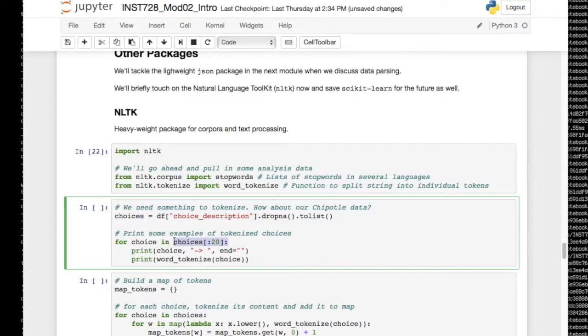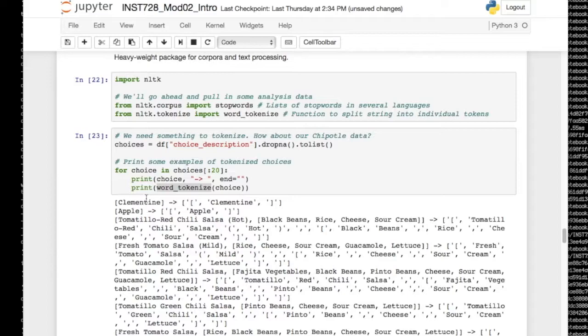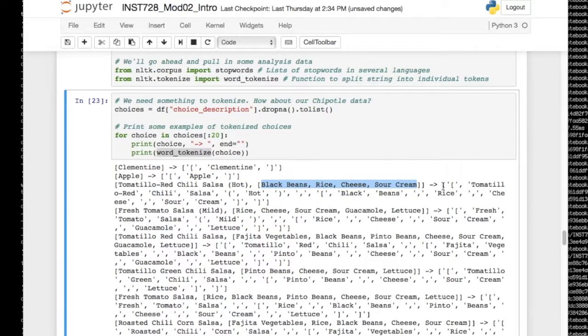Now for the first 20 choices, I'll show you an example where we tokenize these strings. So we'll go ahead and run this, and we'll see Clementine with these square brackets around it. After we apply the word tokenize function to it, we get an open square bracket, the word Clementine, and a closing square bracket. And the same thing with apple. Then we have tomato or tomatillo red chili salsa hot, and black beans, rice, cheese, and sour cream. That also gets tokenized into an open square bracket, tomatillo red, and then an element for chili, a list element for salsa, a list element for hot, and so on.